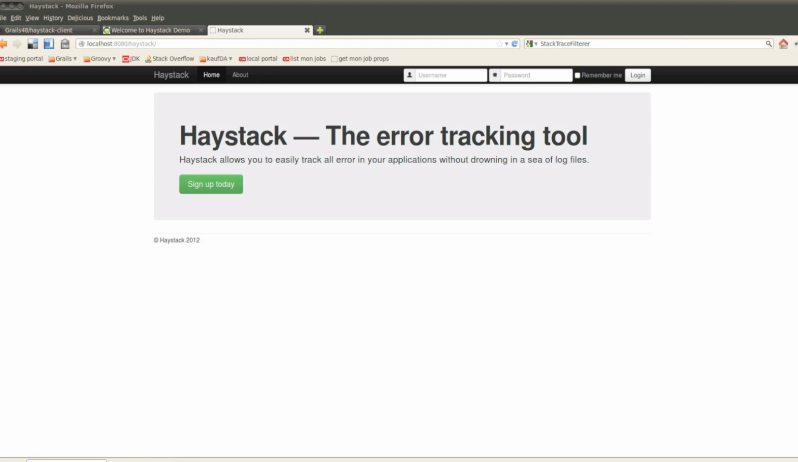Hello, and welcome to the Grails48 entry from Team KaufDA. Our application is called Haystack, and it attempts to make it easier for you to track the unresolved errors in your applications. The traditional approach to this problem has been to check through production log files, but this is laborious and has a number of other shortcomings.